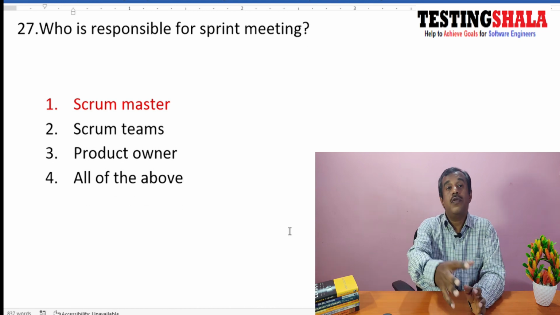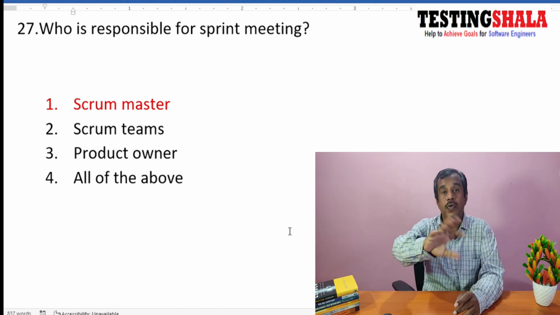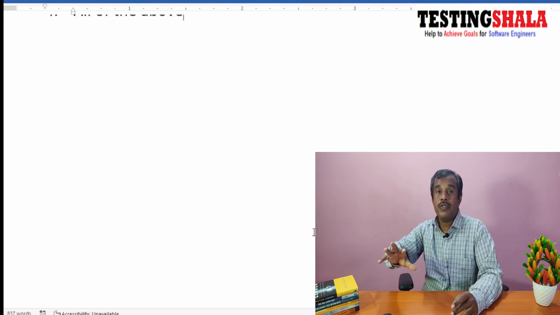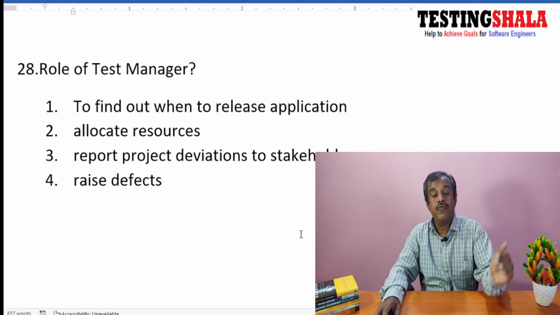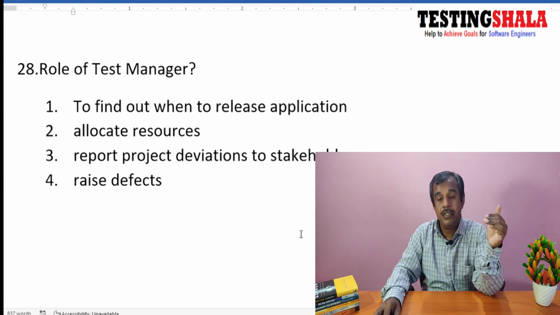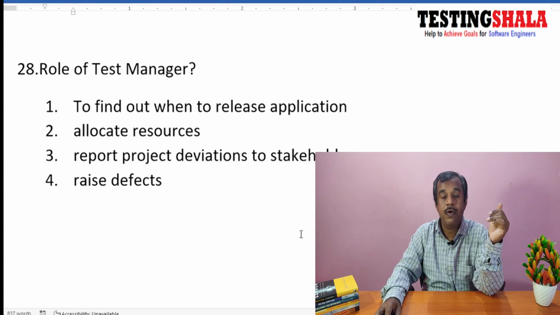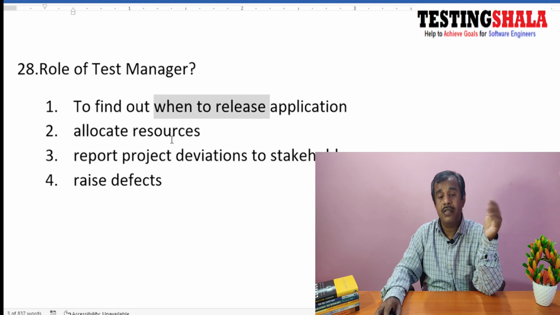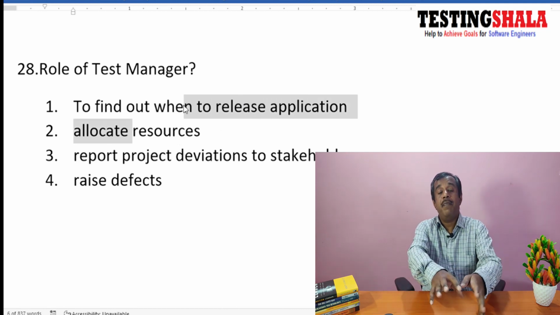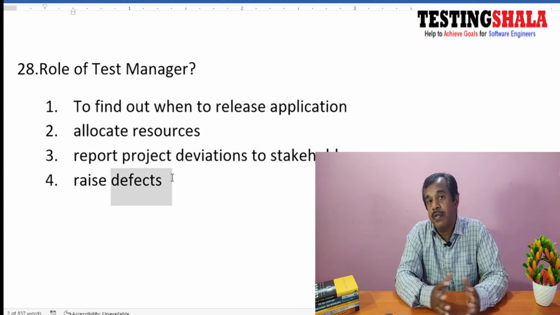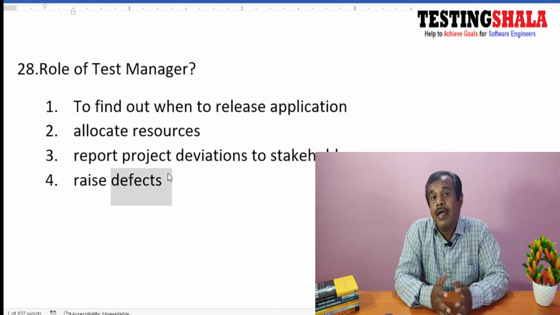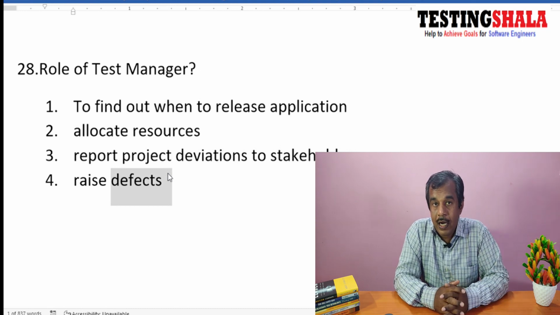Then again, this is another question related to test manager. So if you wanted to ask certain questions about your test manager, they can ask in this way. The role of the test manager is to find out when the release of the application is, allocating the resources, reporting project deviation to the stakeholders, or raising the defects. In certain places, it may happen that all four are done by the test manager. If there are only 2 or 3 resources, the test manager may do all these activities himself.